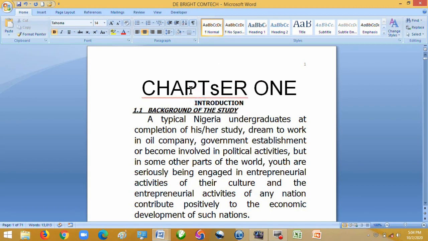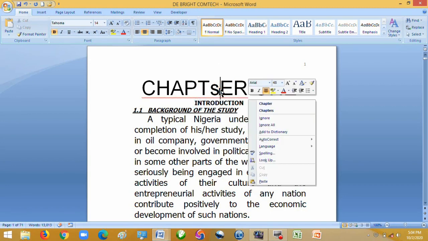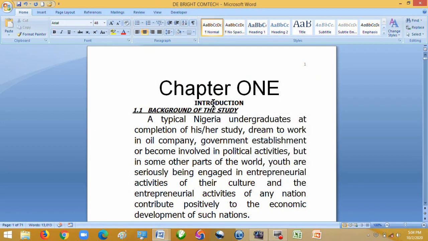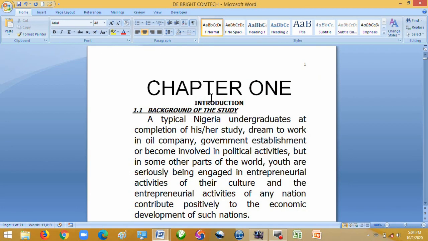Let's assume we have this one now, this chapter. You just right click on the word, you now see chapter is here. Then you take it. So those are the things that you have as you are using this your document. And take note, you have so many other things that you need to know.